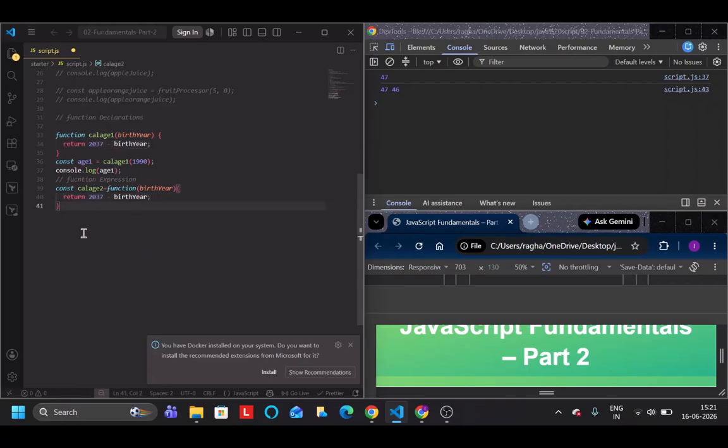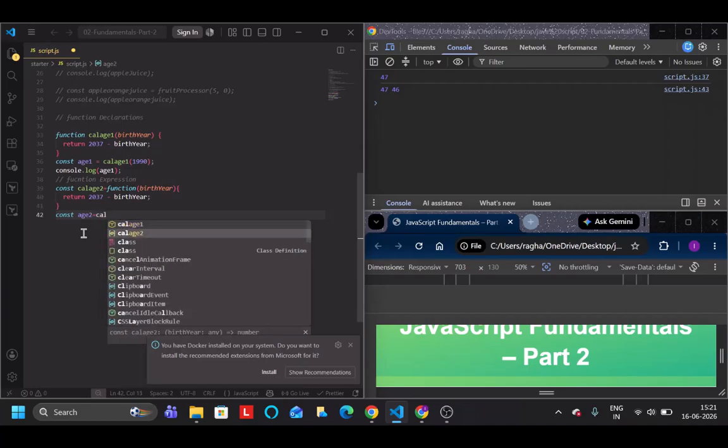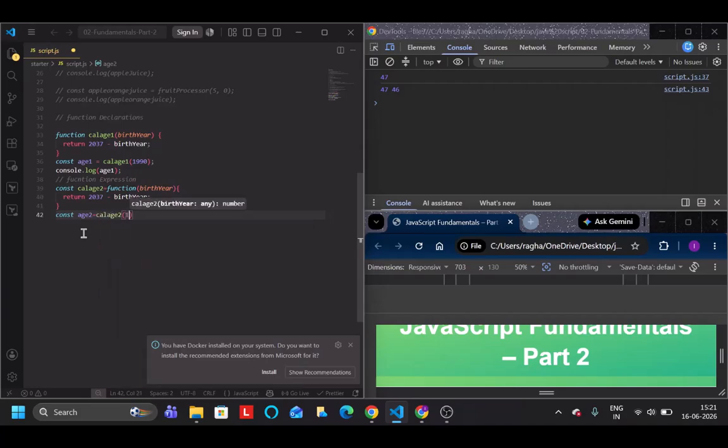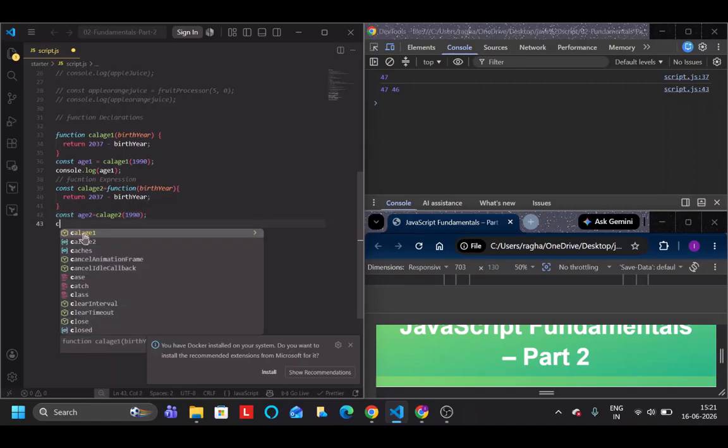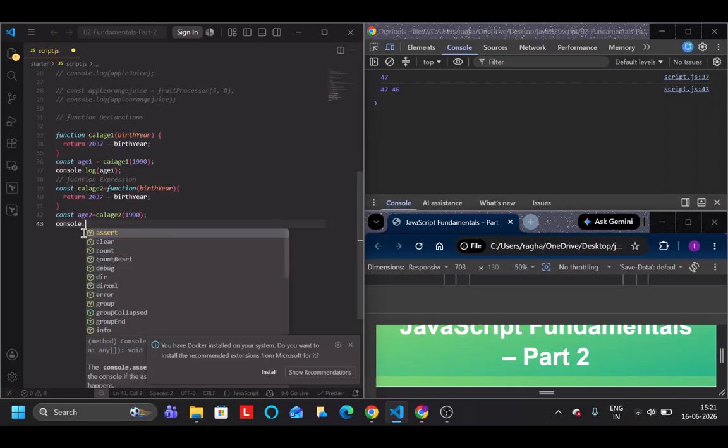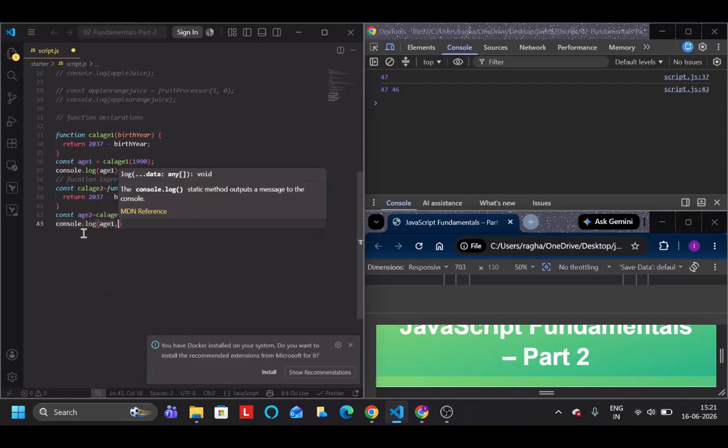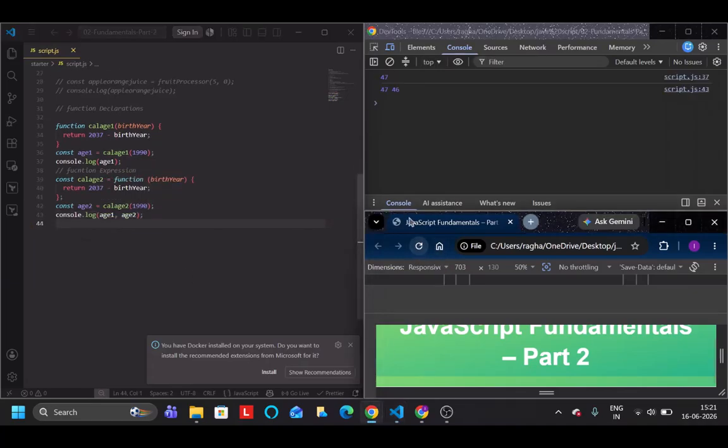Then we are going to declare one more variable here. Let's declare constant age2. We'll just call calcAge2, and here we'll pass some input, 1990 for example. So let's go ahead and console.log both the ages, age1 and age2 here. As you can see, the output here is 47. The first 47 is the age1 which we declared in the first part, and the second, age2, is the one declared here.